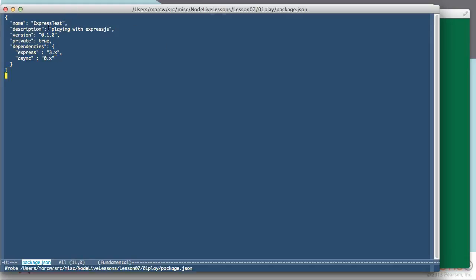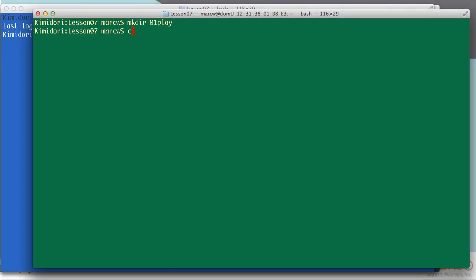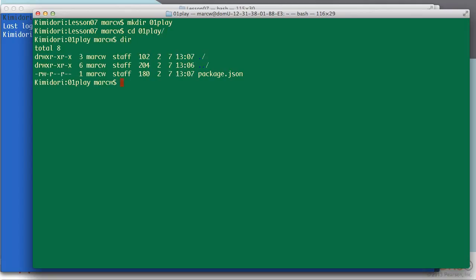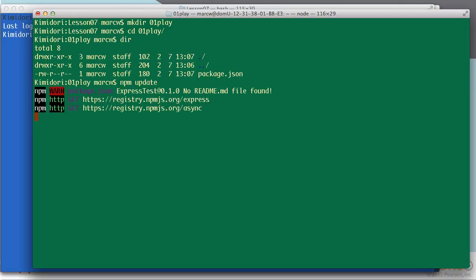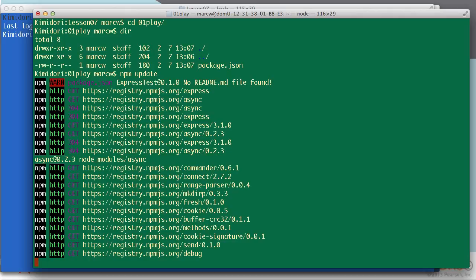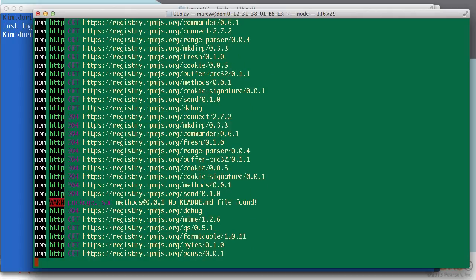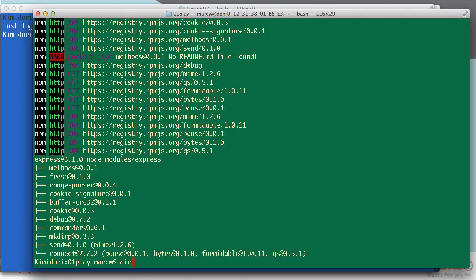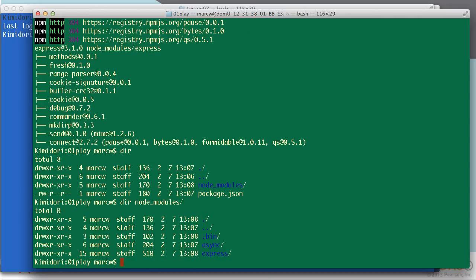So, assuming I didn't make any syntax errors, I can now go here to my 01 play, and I should be able to say npm update, and it'll go ahead and figure out what I've got and what I'm missing, and it'll download it all for us and install it all. Great. So now you'll see I have a node_modules folder, and it has both async and express in it.